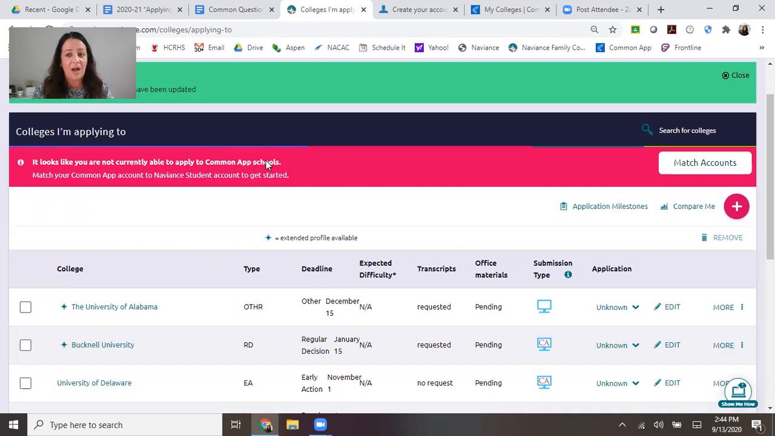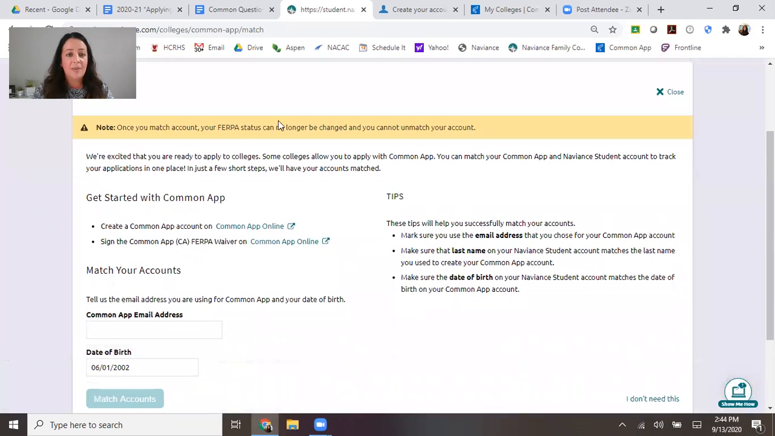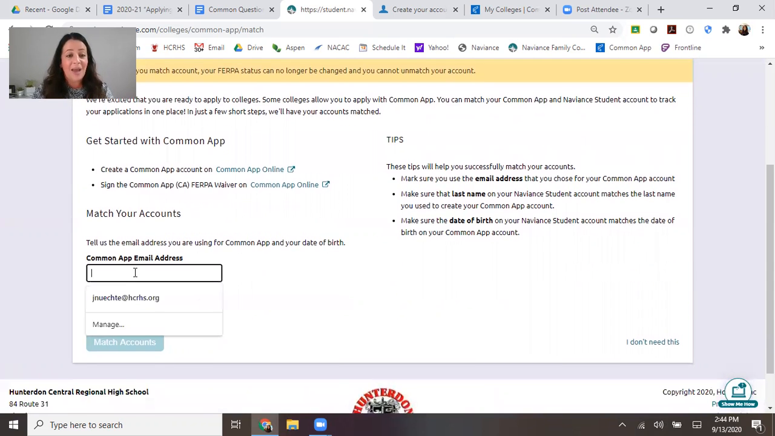So this hot pink box, you're going to go to the right of it where it says match accounts. And there's going to be some instruction, and it's going to tell you first you need to create a Common App account, which you did. Then you need to sign your Common App FERPA waiver, which you did. So successfully match your accounts. You're going to enter the email address that you used for your Common App.